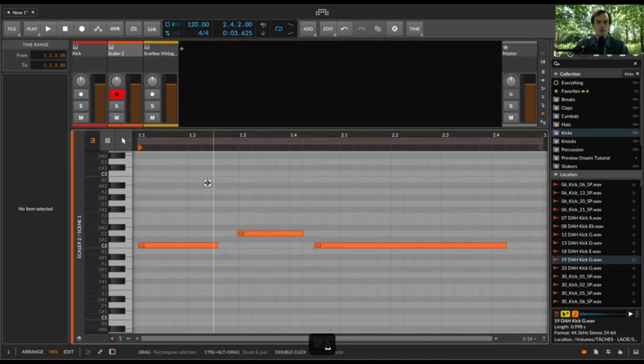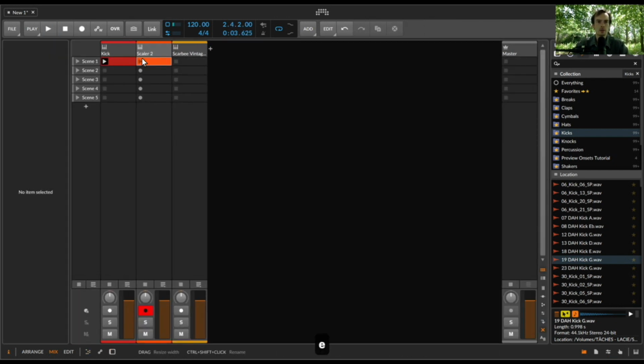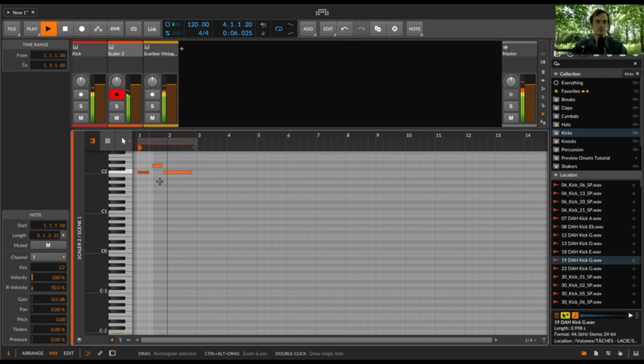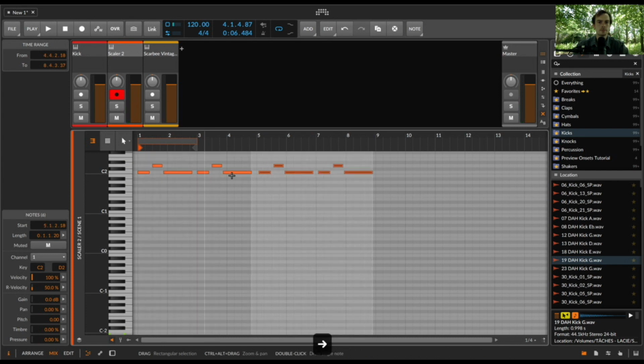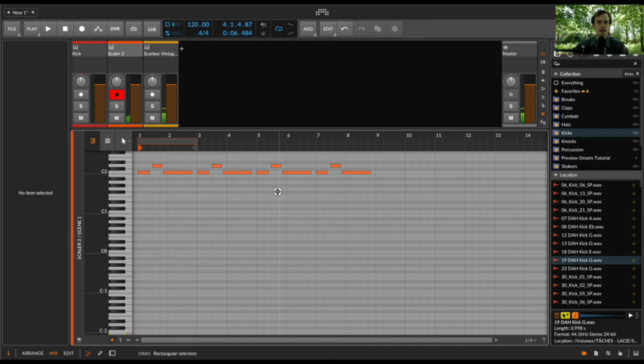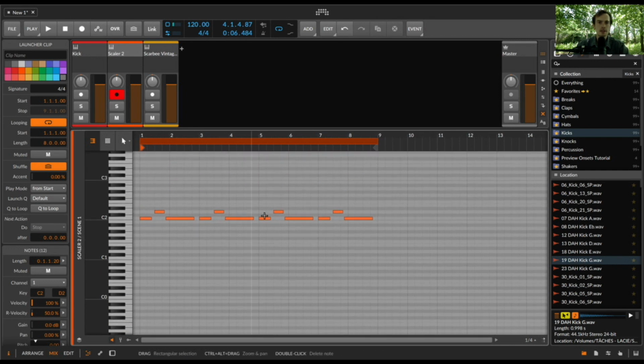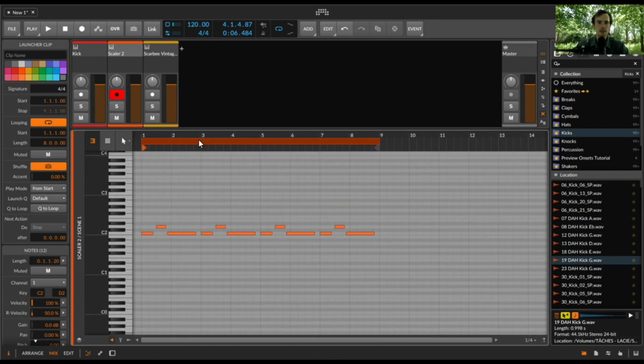Cool. So if I quantize that now, let's have a quick listen again. What I can do is copy that across, and I can have an 8-bar pattern of that. But if I were to just play that for 8 bars, it wouldn't be too interesting. I think it would be nice to have some sort of variation, even though we're using the same chords.